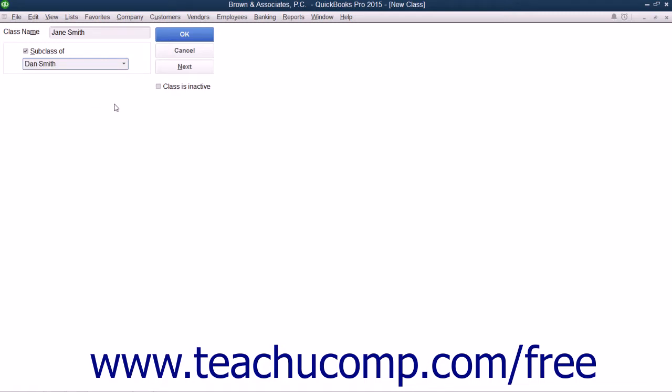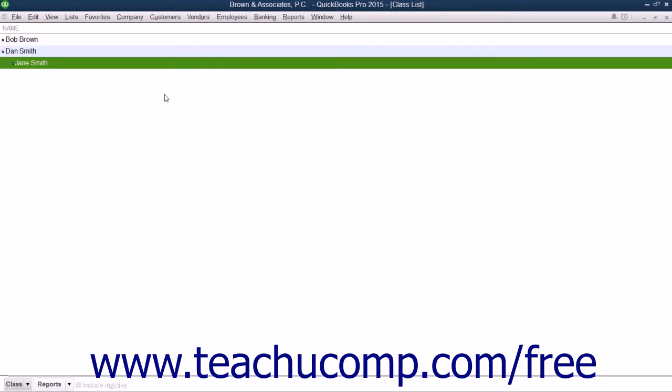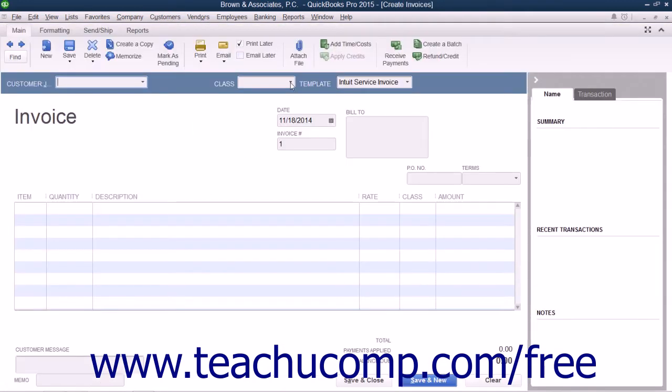After entering the class information, you can then click the OK button to add the new class into your class list. In the future, when entering transactions into QuickBooks, you will notice that there is a new Class drop-down menu that appears within the transaction forms. You can then select the desired value from the drop-down to classify the transactions as needed.